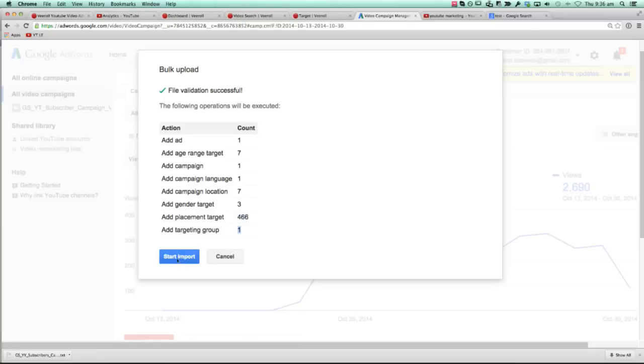So if I now hit start import, that'll get imported into AdWords, and then all that happens next is for AdWords to review the ad and approve it. If they're happy with it, within a few minutes or whatever, or an hour, depending on the team working on it, your ad will start showing and you'll start driving traffic to your channel. That's it. That's really it.